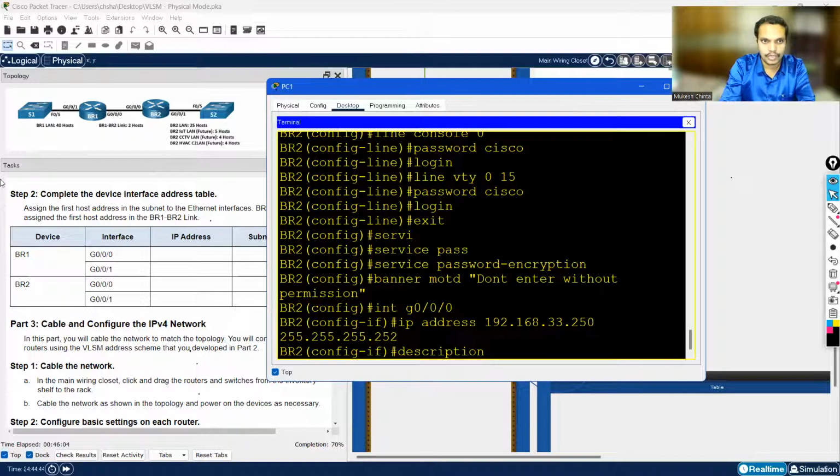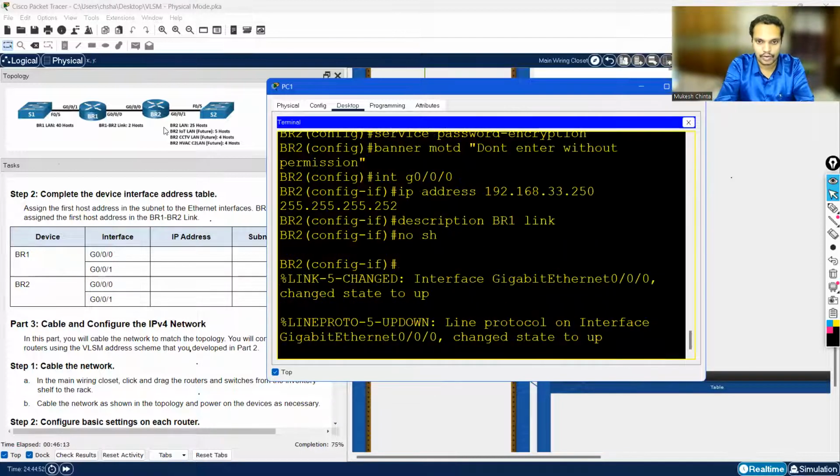In the description, you can see this is the BR2 interface, which is the link to BR1. Okay, that is done. No shutdown.